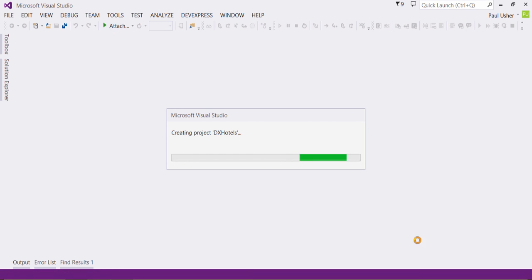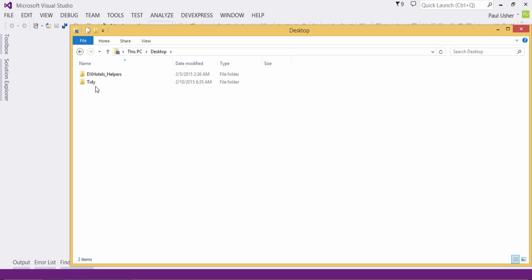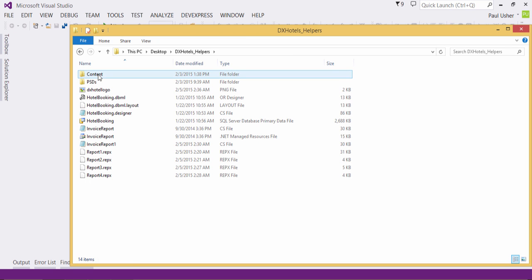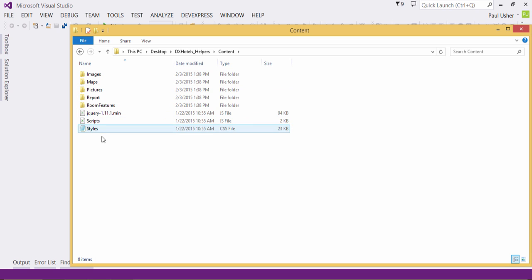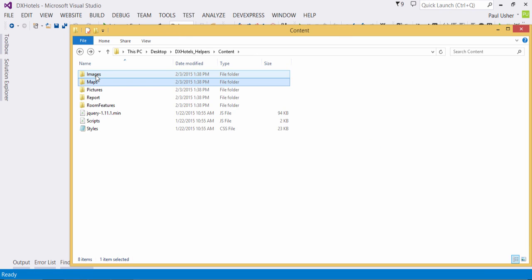What Visual Studio is going to give me is a template or boilerplate solution. Inside there, and particularly the web.config file, is going to have a reference to all of the DX libraries that I want to use. I'm going to make some changes to that, and then I'm going to start out by importing some other files. While we wait for Visual Studio, let's take a look at that content folder. I've got this little file called DX Helpers, and inside content we can see that I've got my images, which is quite literally just full of picture files that I want to use inside DX Hotels.